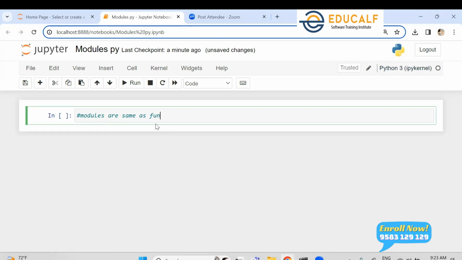By default, every Python file is considered to be a module. That means in original Python, a normal Python file is saved with the .py extension. Here we are working on the Jupyter notebook. It is saved with .ipynb, that means IPython, Internet Python notebook. It is saved with Python notebook format. But originally, any Python file which is saved with .py extension is called a module.